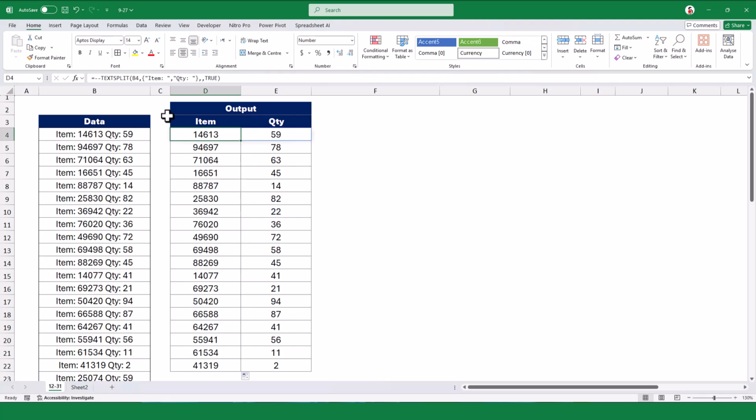So whether you're using older versions of Excel or the latest Office 365, you now have 2 powerful ways to extract data from text.